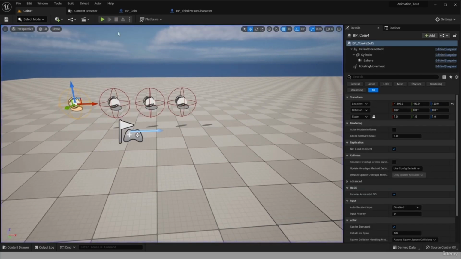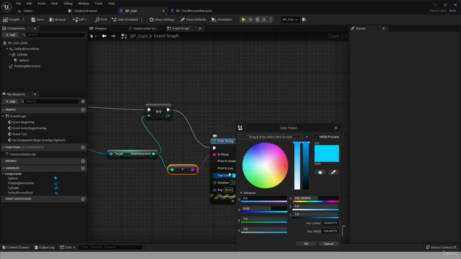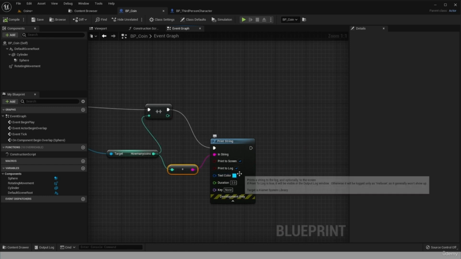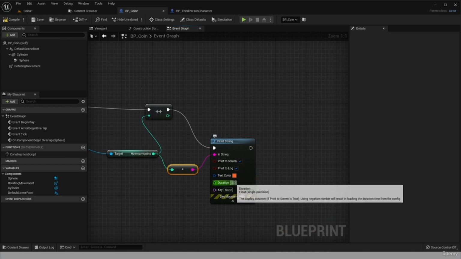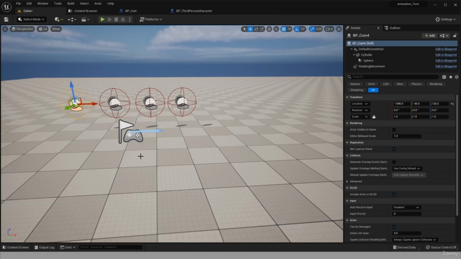So let me do a few things here. I just want to change the text color to red so that we can see it clearly. And then, oh, I didn't change that. I want to change that to red. Click OK. And then duration, I'm gonna put 5 seconds. Enter. Okay. Once again.